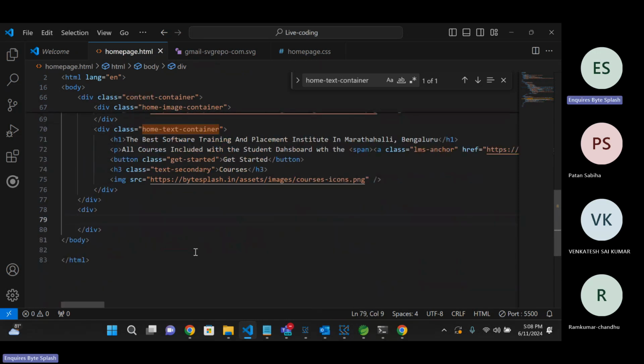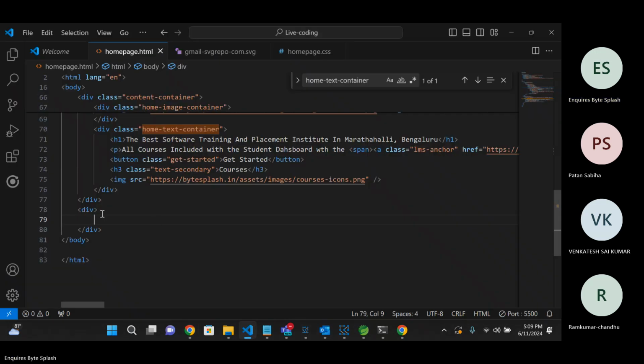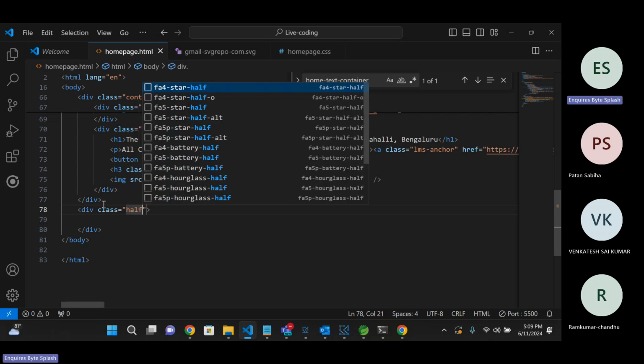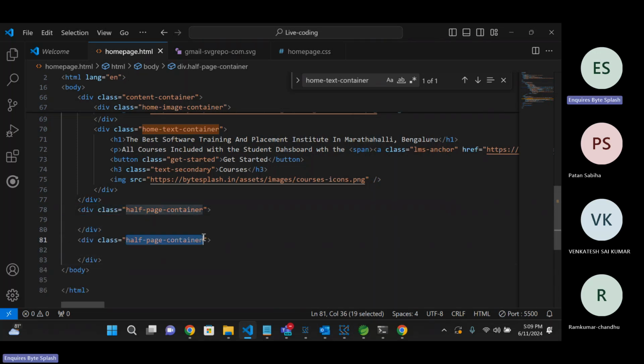Just create another division. We want to make two divisions side by side. Use float left and give widths as 45% and 50%, with some margins on the same divisions. So two divisions. One is class half page container. Again give one more half page container. Give both half page.